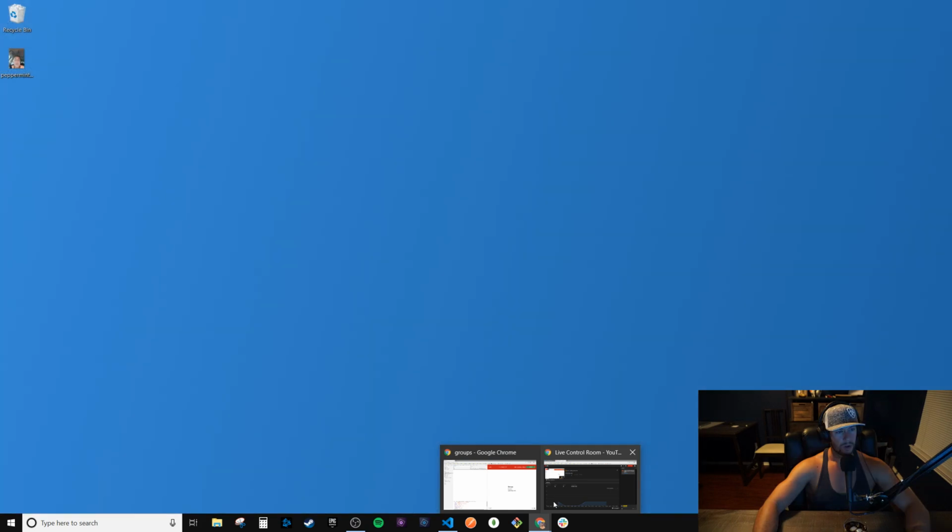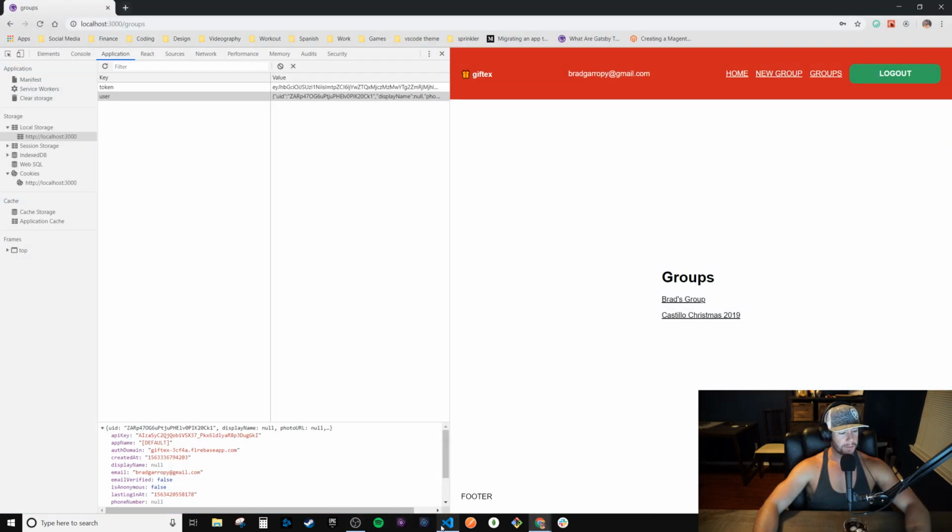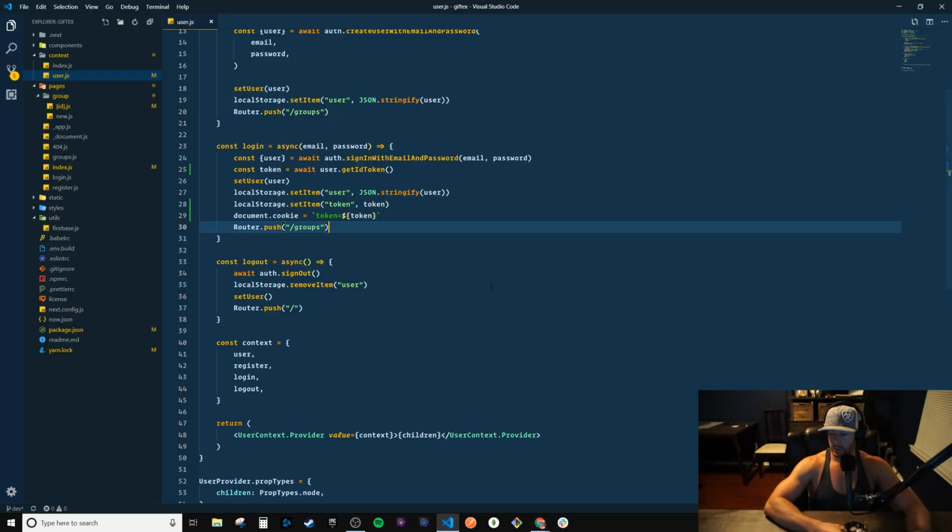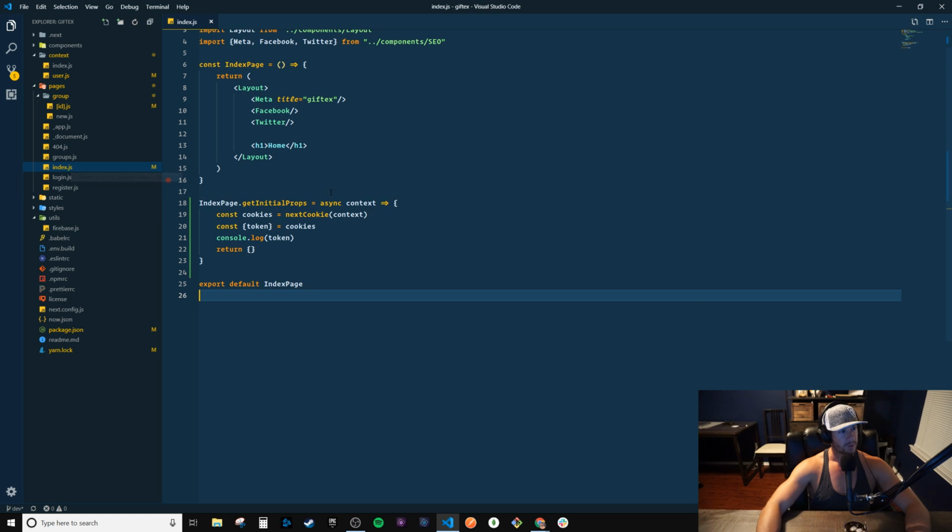Now, what has to happen is on a page reload, this is now a server-side request to retrieve the page. So let's just start with the index page, which is right here. Next.js exposes a method called getInitialProps. This is what runs when you request a page on the server side.